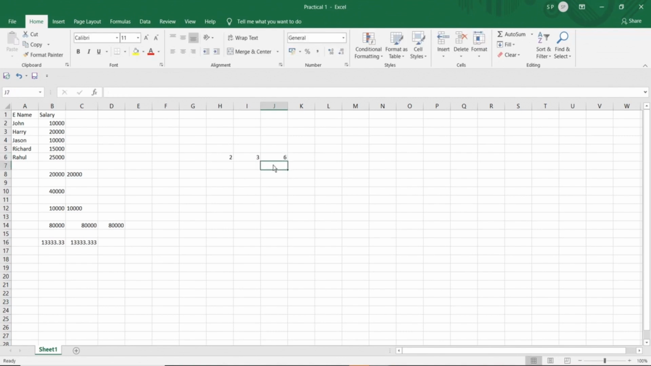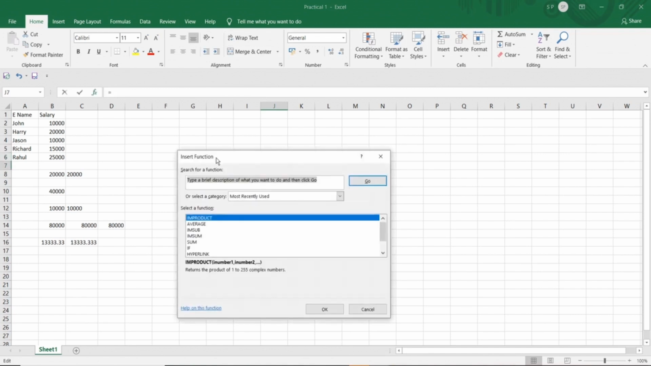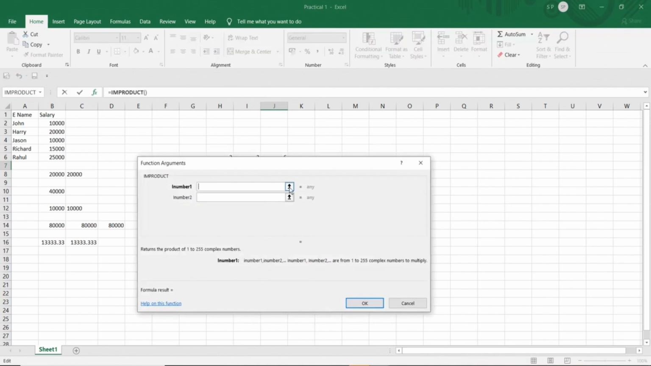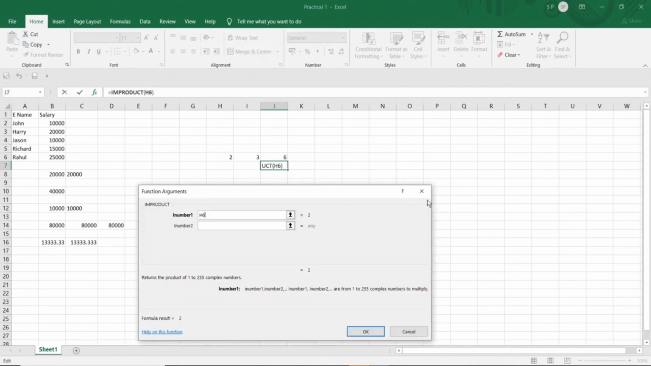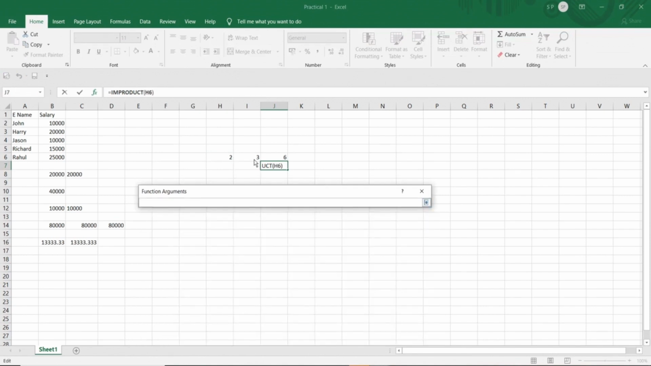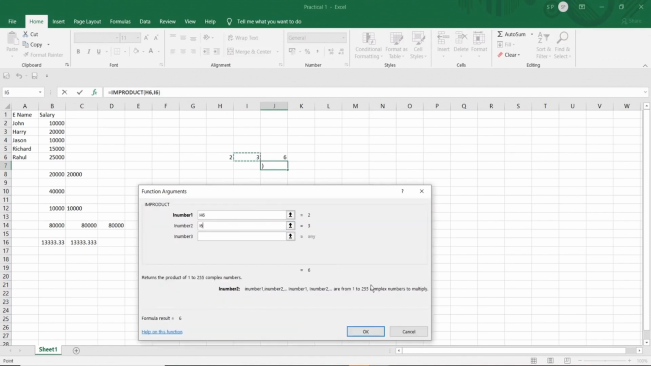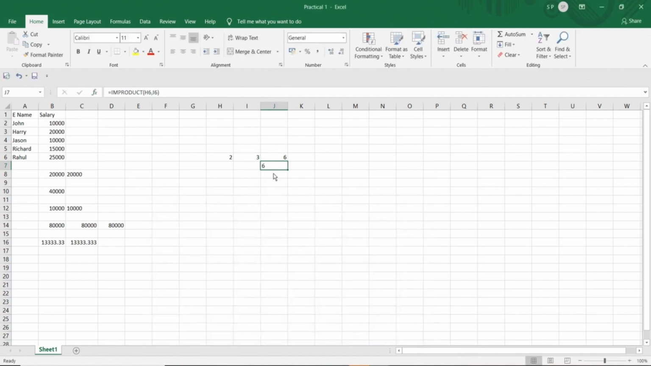Now the other way is to use insert function. Simply type multiply, click on go, select the first option, click OK, select the two cells. Here is the first one, and here is the second cell. Click on OK, and here is our answer. So I hope now you have learned about addition, subtraction, division and multiplication. Now let's talk about autofill.